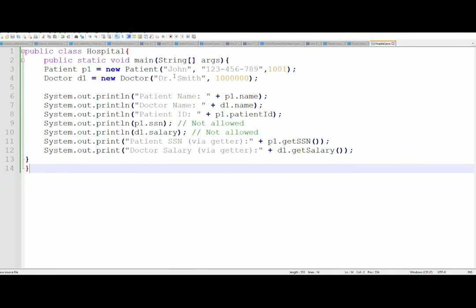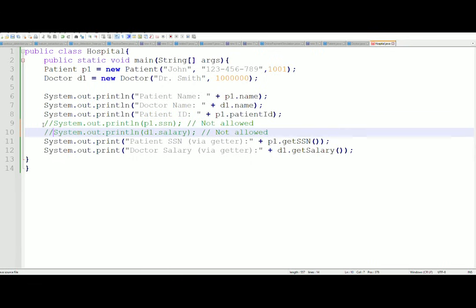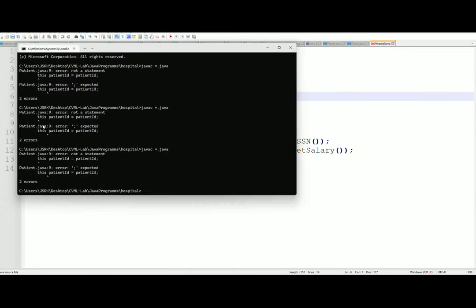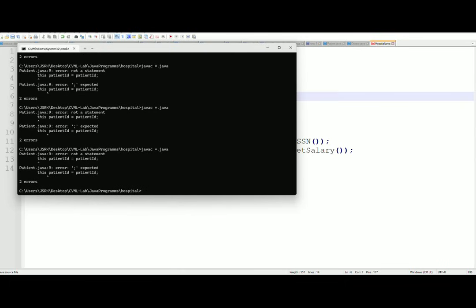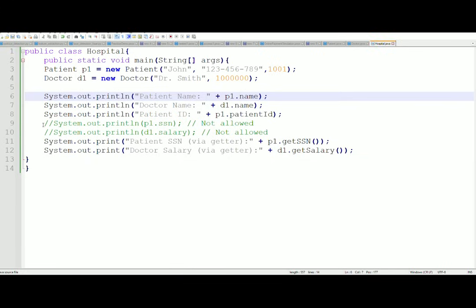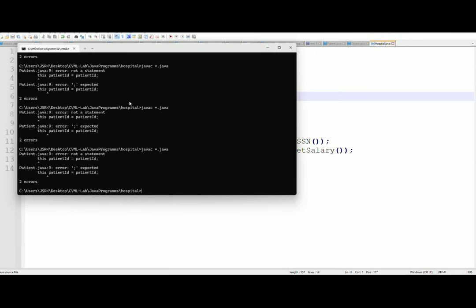Go back to the hospital class. Any problem here? Patient name semicolon, everything is proper. So let us comment this one. Later we will see whether we can access this private and protected property or not. Okay, so let me go back and try to rerun. No, it is showing the same command. So let me close the command prompt and then rerun.